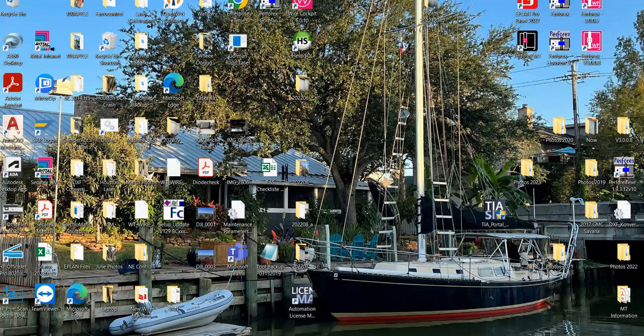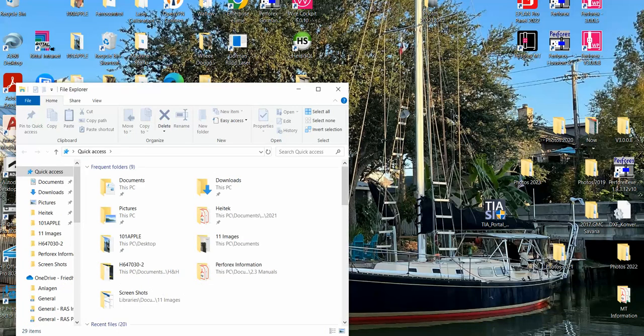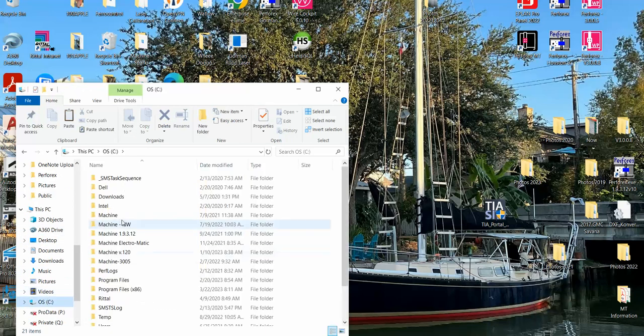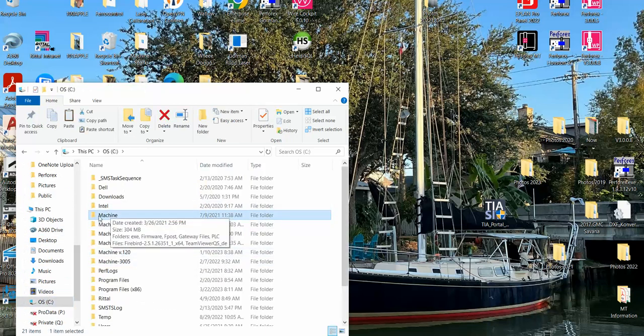So in this case, I'm going to go to my machine and open up File Explorer, go to C, and I would copy the machine folder, everything that's inside of that folder. I'm going to copy that and paste it in the C drive of the new PC that I want to install it on.